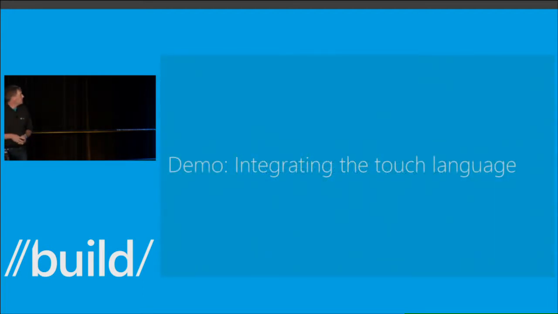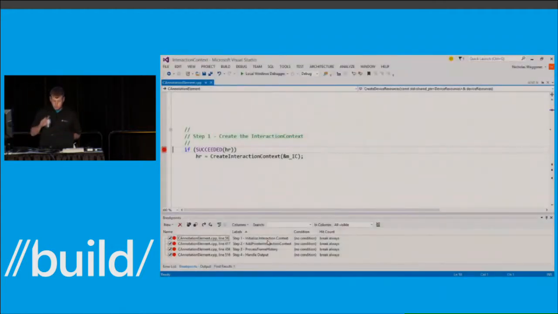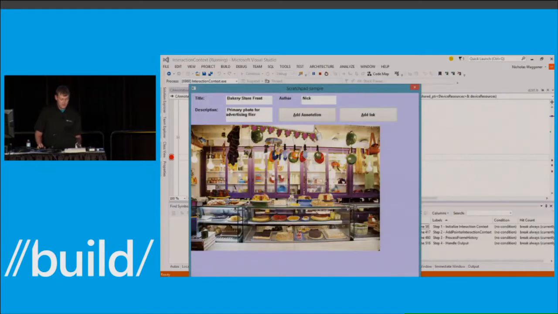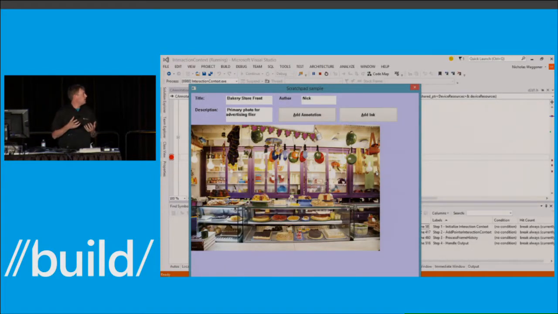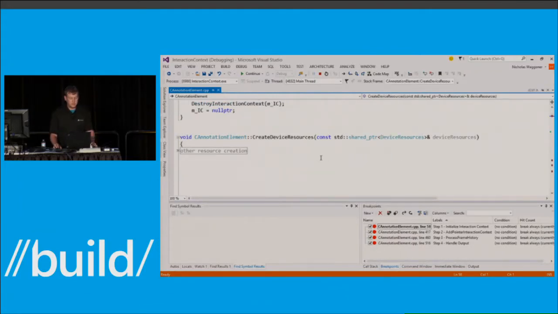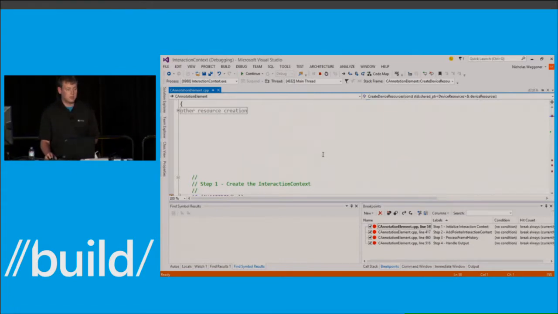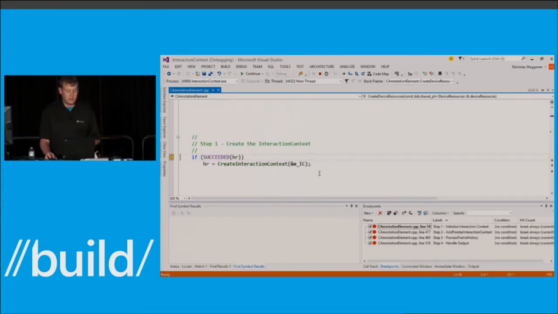All right, so let's take a look at the code to actually integrate the interaction context into our app. I'm going to run this, and we'll step through some of the interesting code. We're going to create our interaction context when we draw the note. So let's click down here, and you'll see that we're just creating some resources, building up some data members to drive the notes around. The first thing we do, just like we said, is create an interaction context.